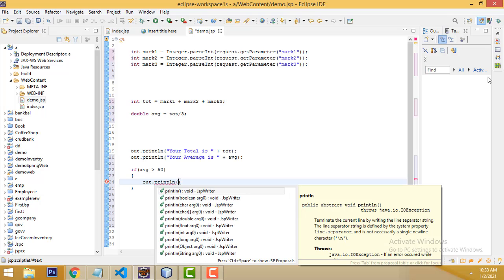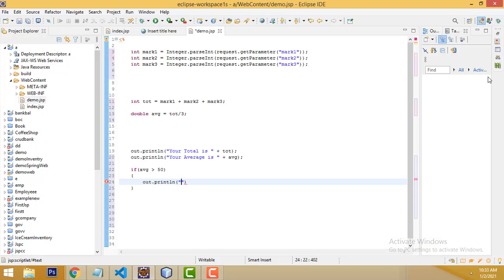right, your grade is pass. Then else, the same thing, Control C to copy, Control V to paste here, fail, your grade is fail. Right. This is the thing you have to do.